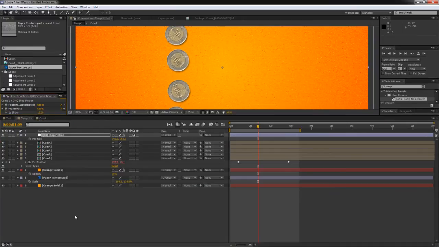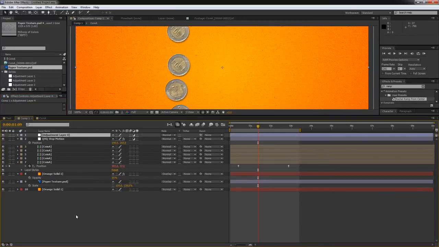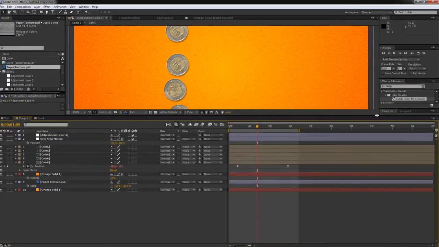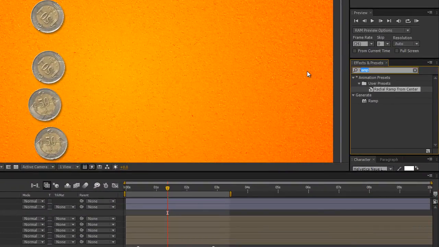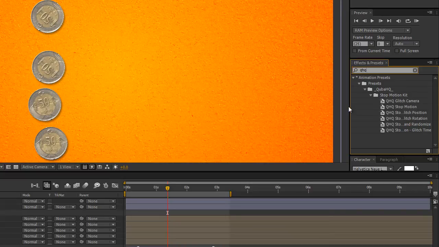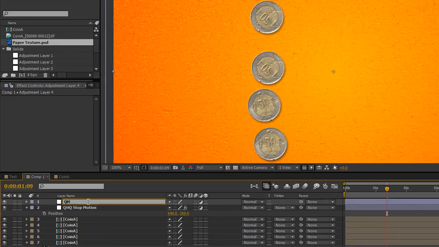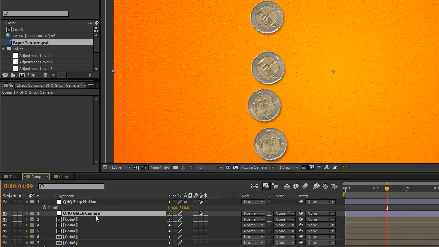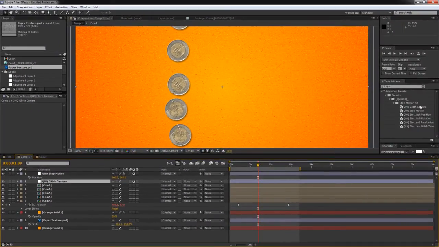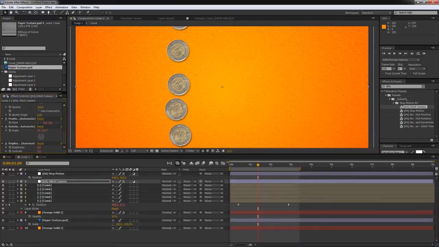So I'm gonna create one more adjustment layer, and again I need to follow the naming, so let's see. QubaHQ. So this is QubaHQ glitch camera. That should be the name. And since our frame limiter is on stop motion, we want to put it underneath and apply glitch camera to it. There we go.